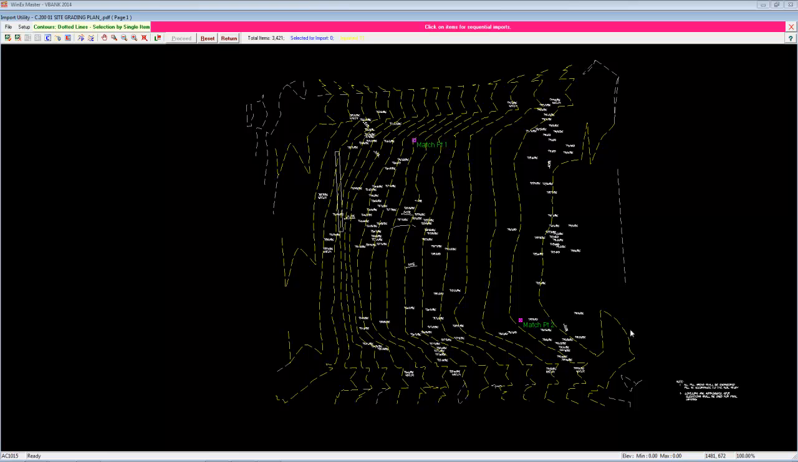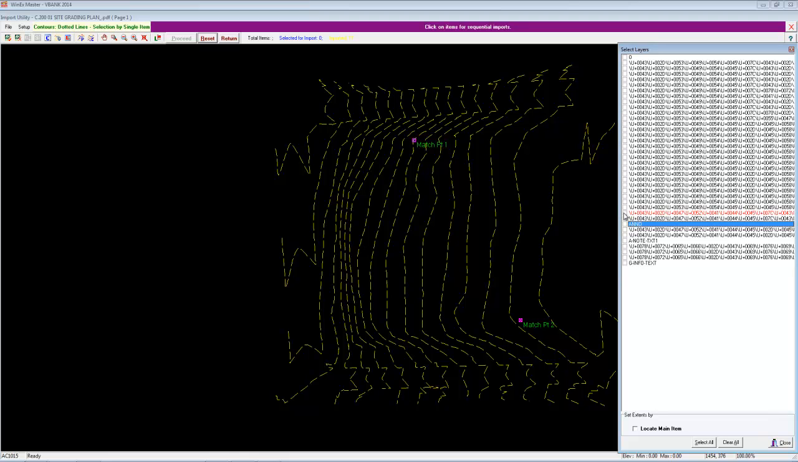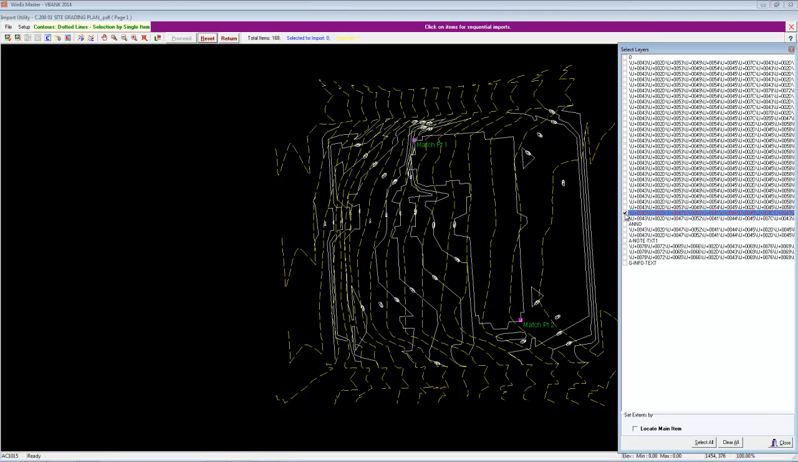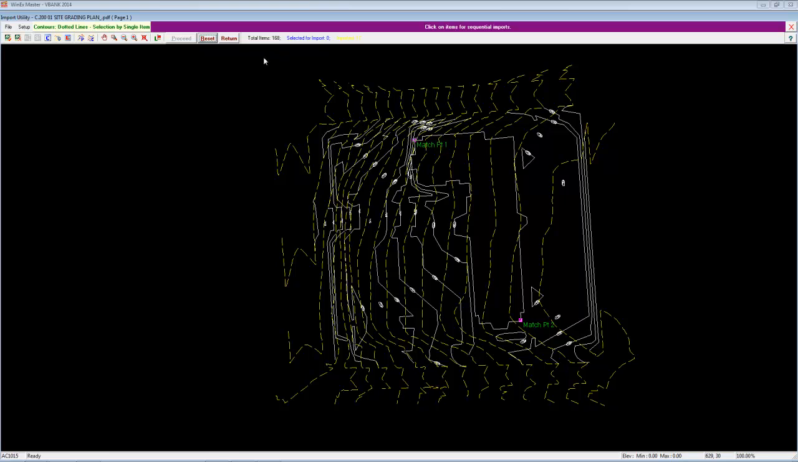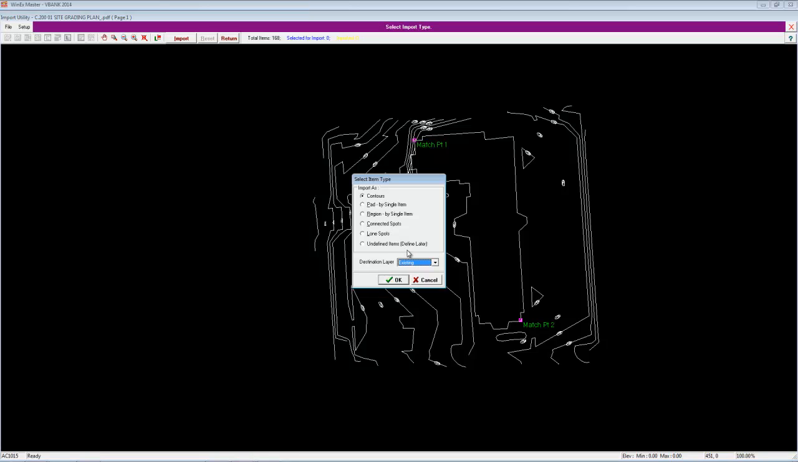You'll notice that we do not see any proposed items on this. We can simply turn back the proposed icons on. To do this, simply deselect the existing items and select the proposed items. From here you can click Close, click Reset, and then reselect Import and select this time Contours Proposed.